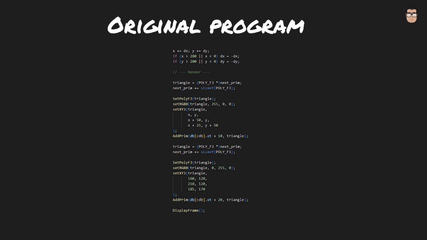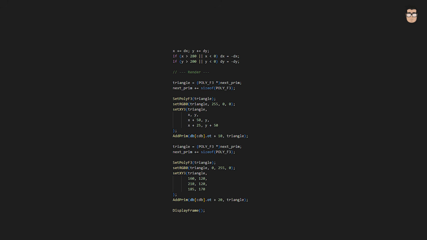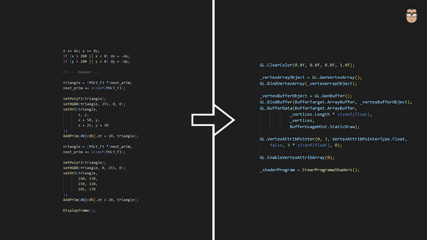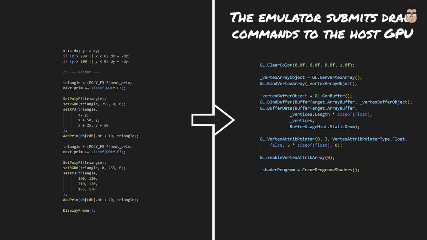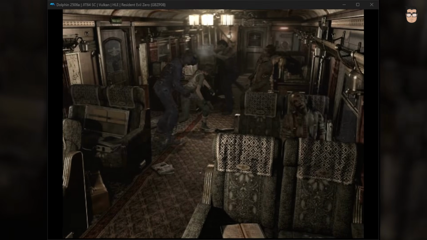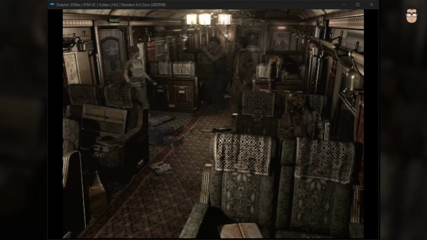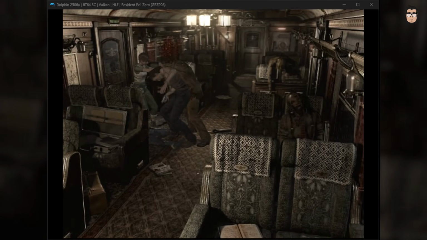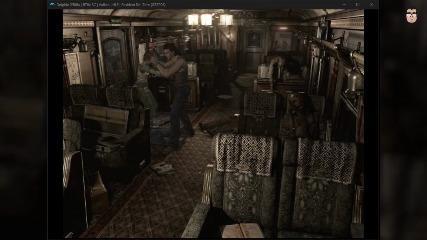For example, if a game sends a command to draw a textured polygon, an HLE emulator doesn't necessarily simulate the internal workings of the original graphics chip. Instead, it interprets that command and asks the host GPU, through a modern API like Vulkan or OpenGL, to render an equivalent polygon directly. This approach sacrifices some hardware-level accuracy, but in return it can achieve much higher performance and even allow visual enhancements that weren't possible on the original machine.